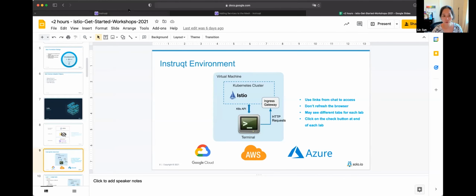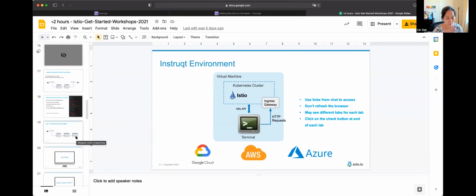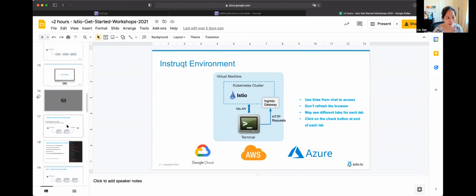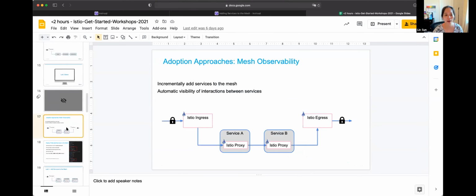All right, I'm going to get moving. So if you need more time, do let me know in the chat. But let's move on to the third lab, which is mesh observability. In this lab, we're going to teach you how to incrementally add services to the mesh. And by doing that, you automatically gain visibility among your services.